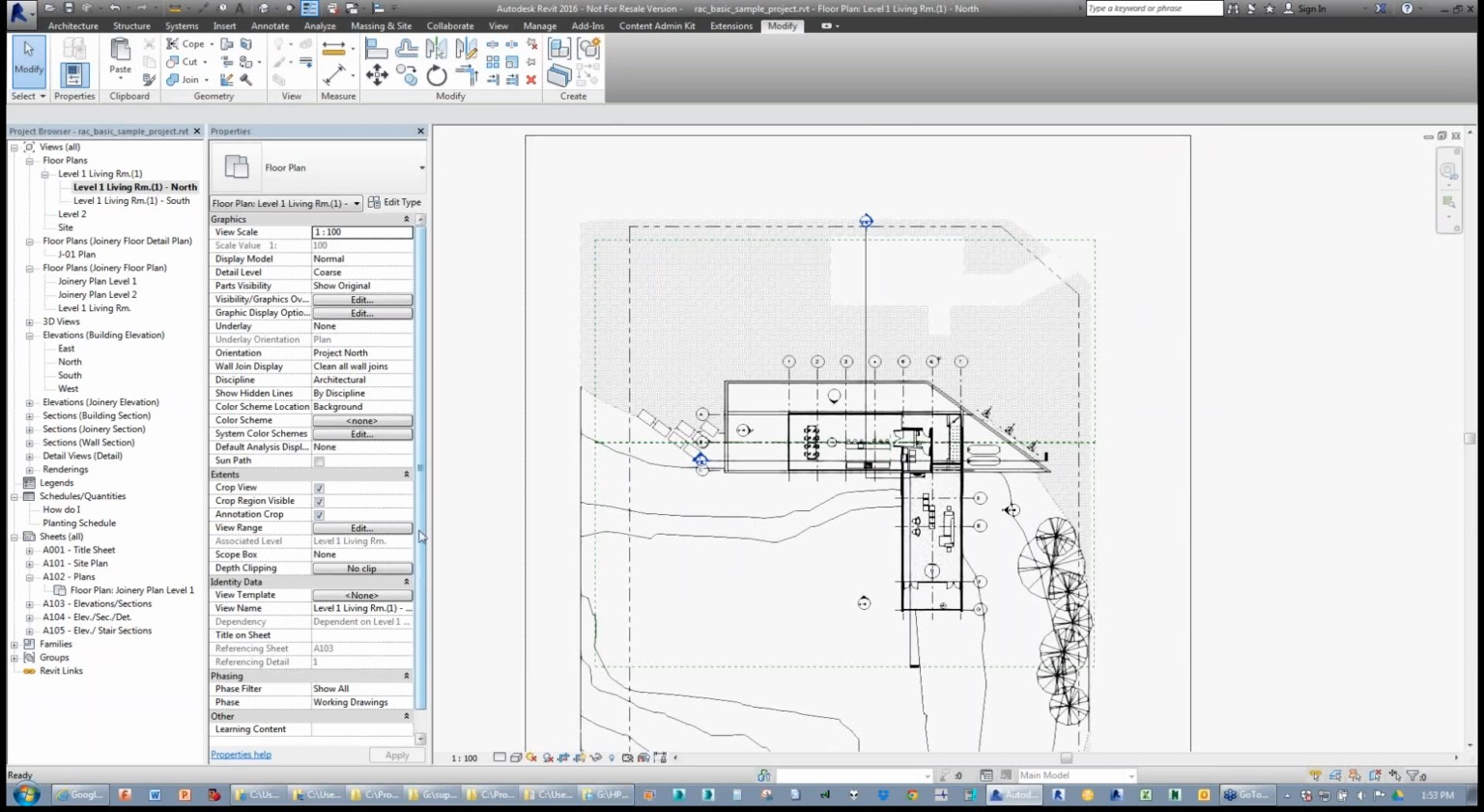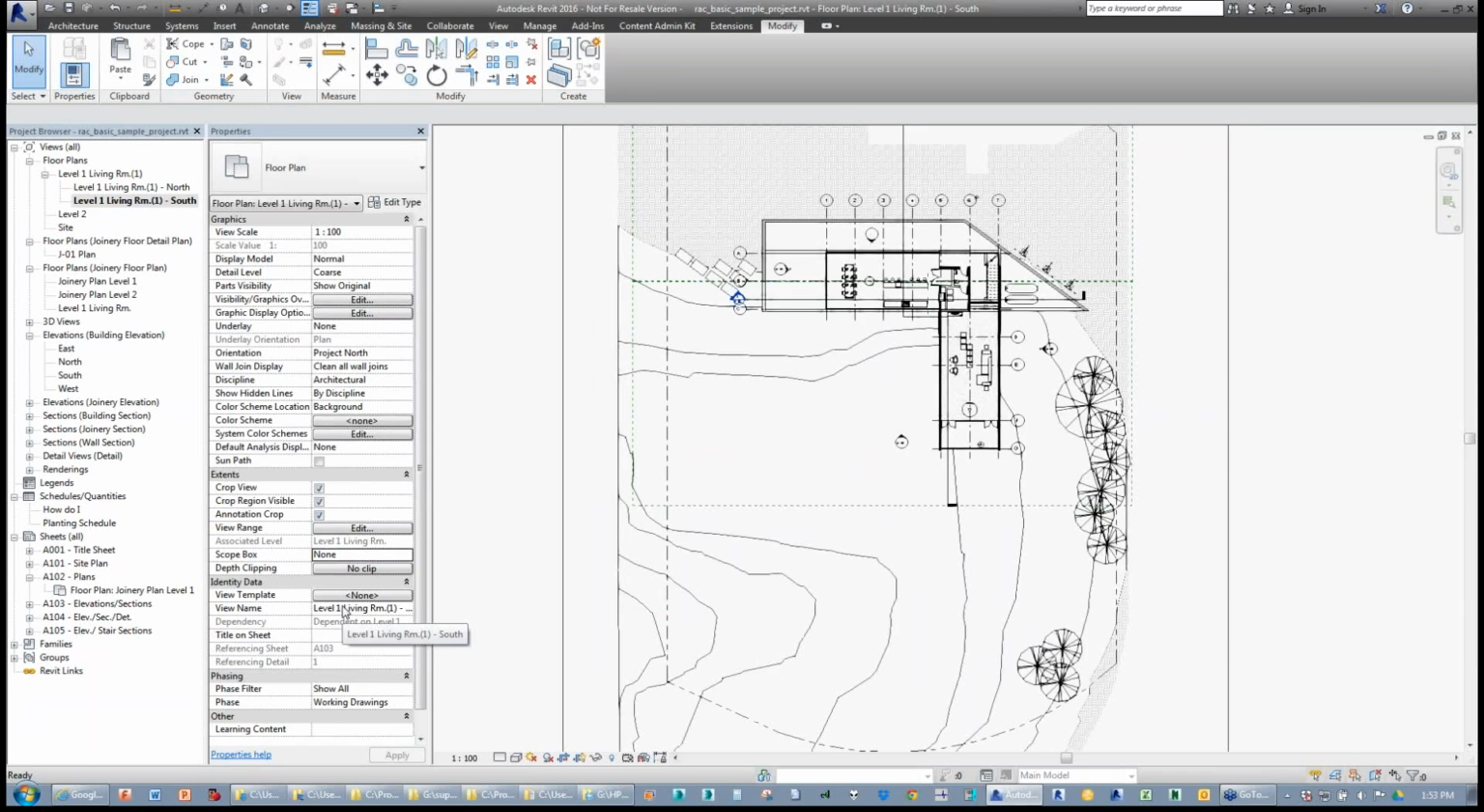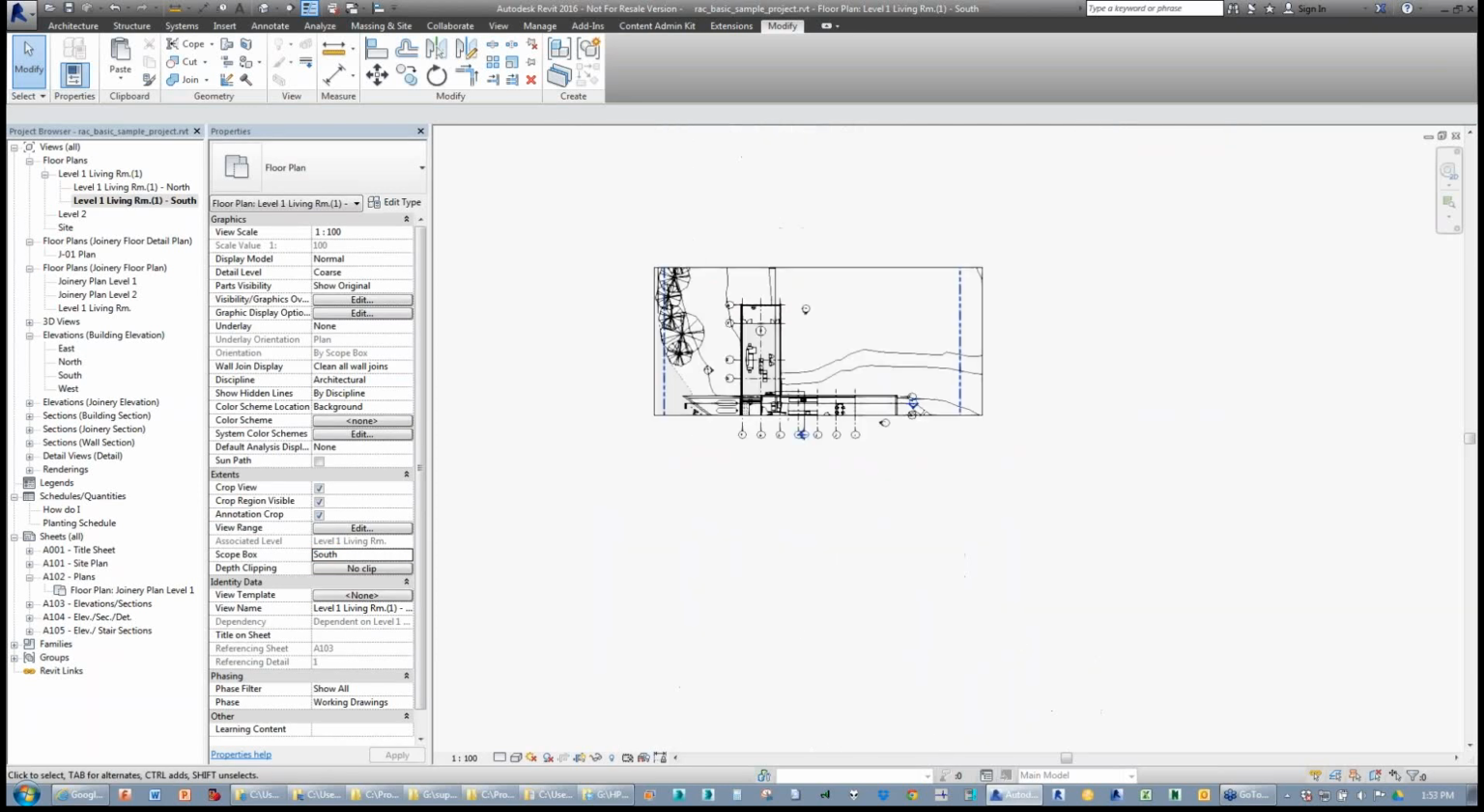I've just got to find that here in my list. This is where I always suffer from domestic blindness. So that was North. Okay, good. And South. So again, you can see what Revit's done now.